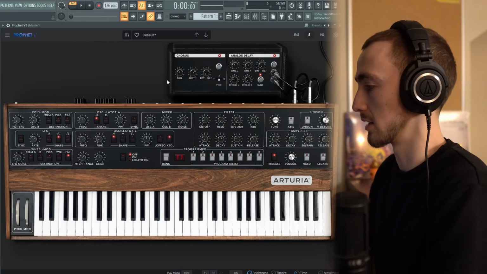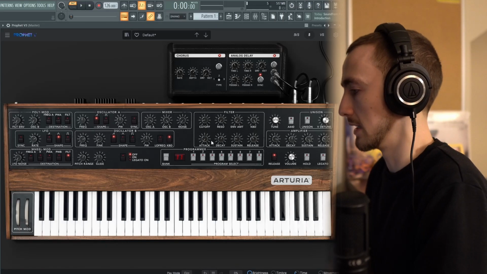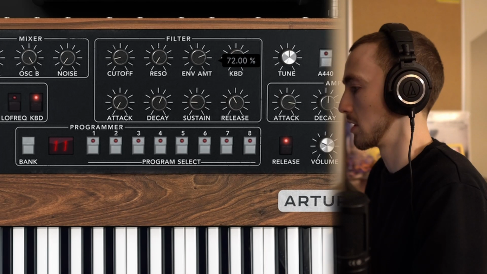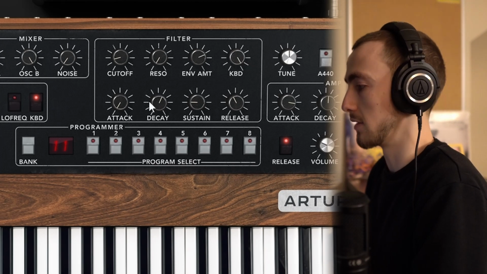So you can barely hear that at all. And then what I want to do is introduce some envelope amount, which is going to engage this envelope here.